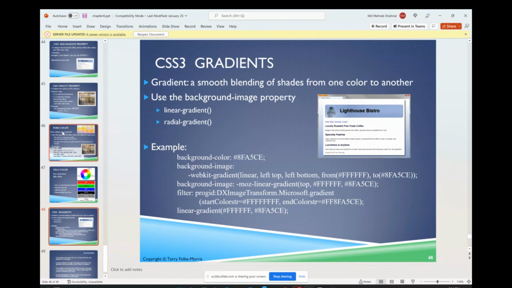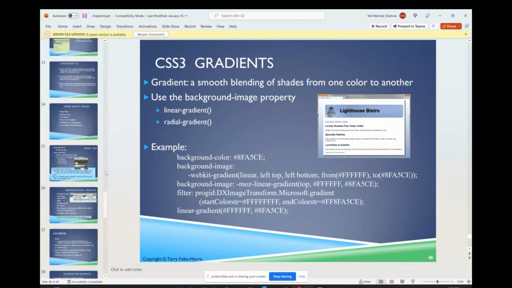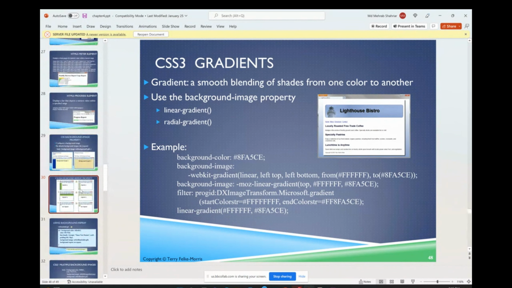So if you remember, when we actually showed the background image thing, what was that? Where was that example?